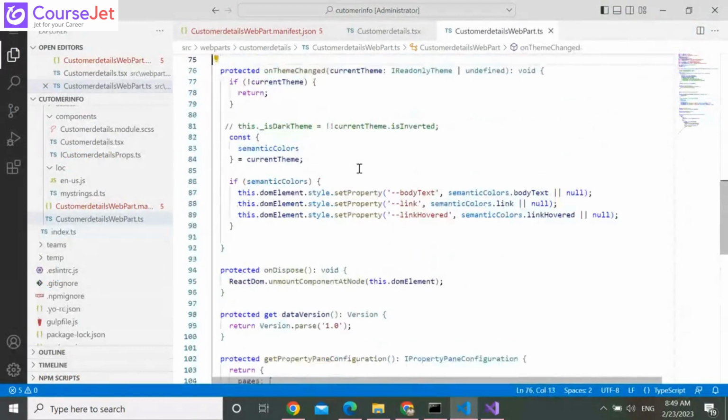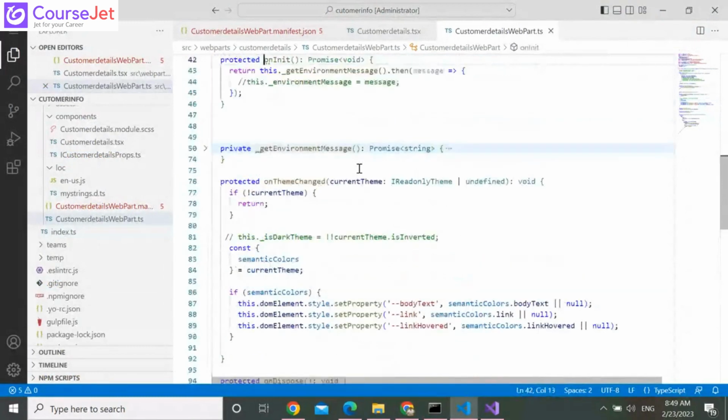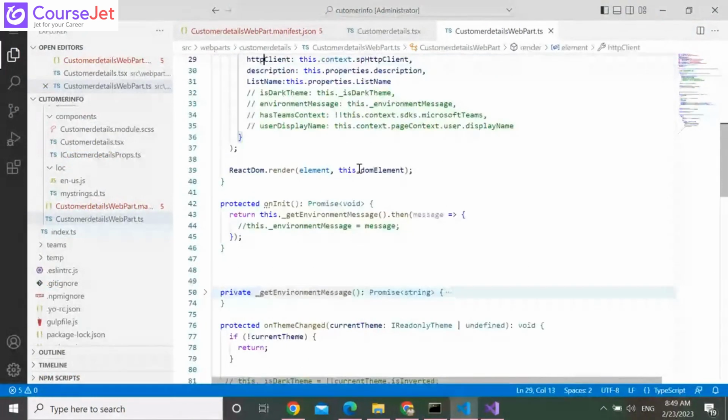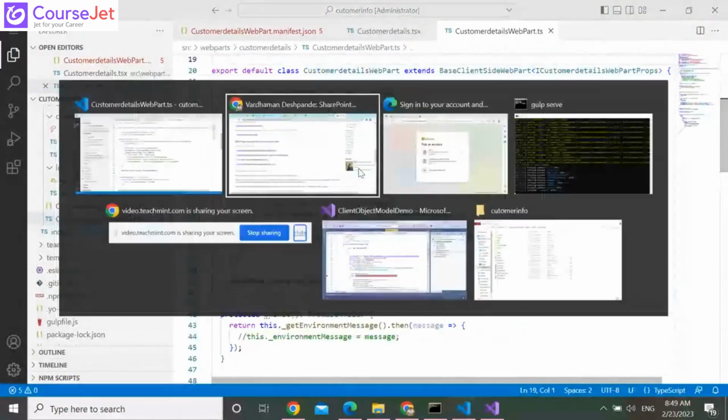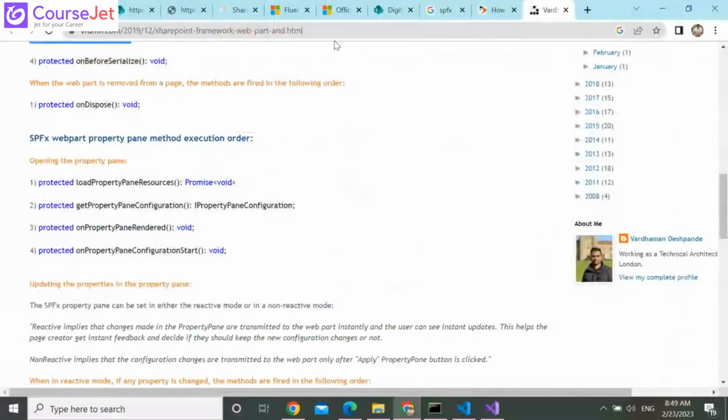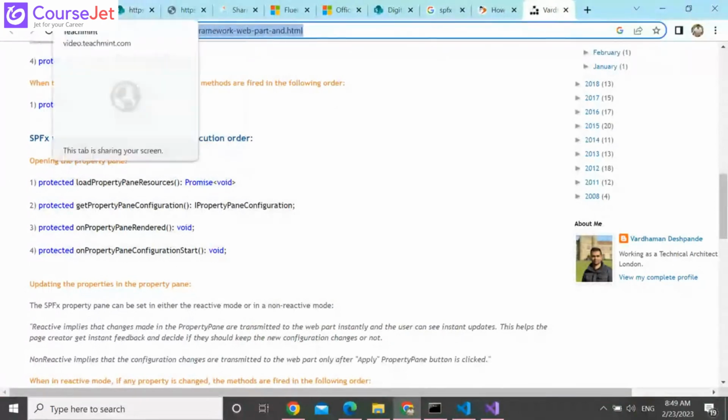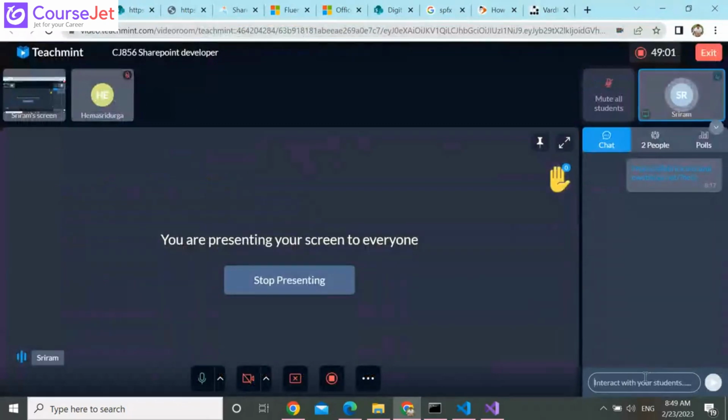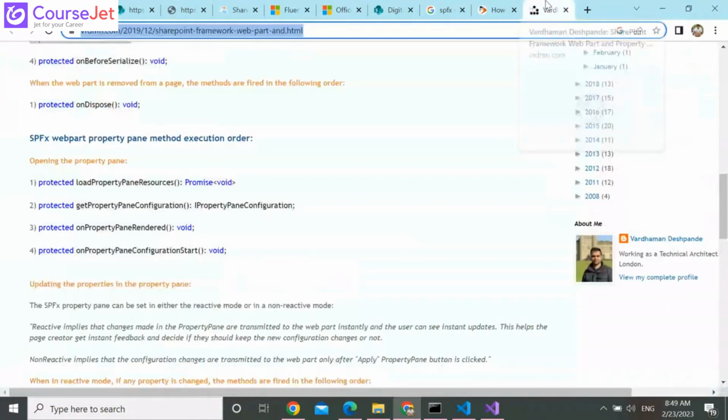So for the property pane alone we have a different lifecycle method. You go through this and just remember the method names and the order in which they are executed. In real time there won't be any confusion.